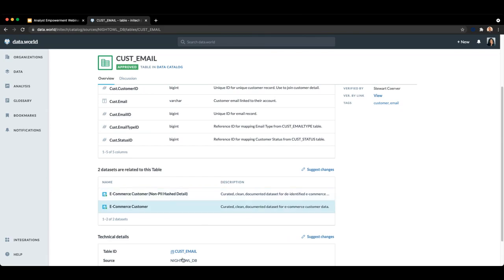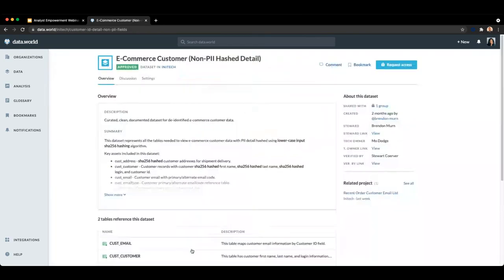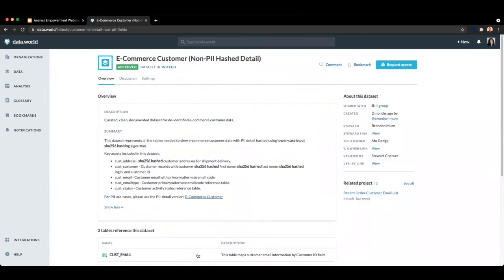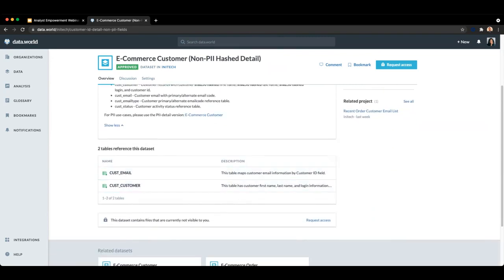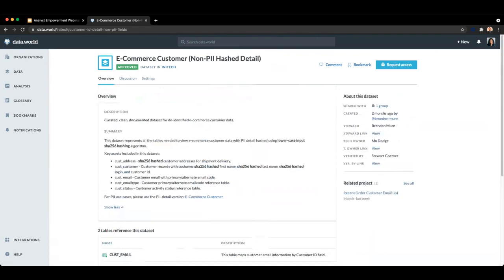So Alicia can click in here. Since she's using email, she can use a non-PII version. But actually, if she makes a mistake, you can see that we've referenced here, there's 2 different versions. So that's the one with PII. As she scrolls down here, she can see there's customer email, and oh, she doesn't have access. So she needs to request access.